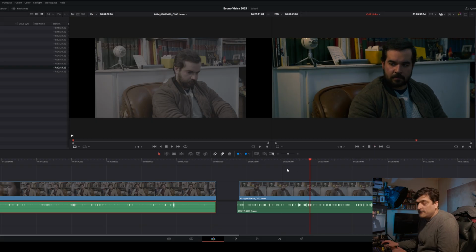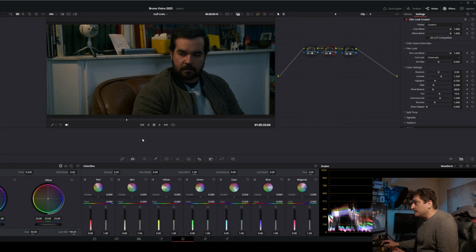Okay, this is the audio from the Sennheiser, which is a lot better, obviously, than the audio coming out of the Pocket 6K. And before I start editing, I'm going to show you what I do color-wise in terms of grading. So let me get to the color tab page, and this is it.